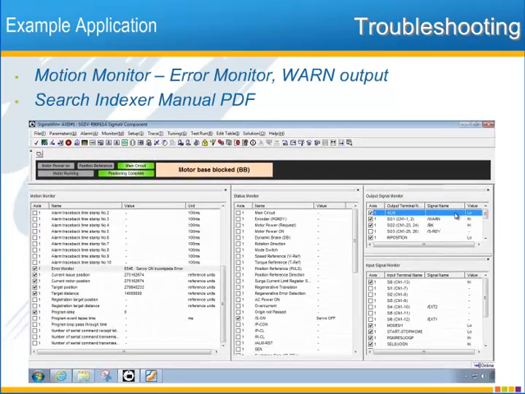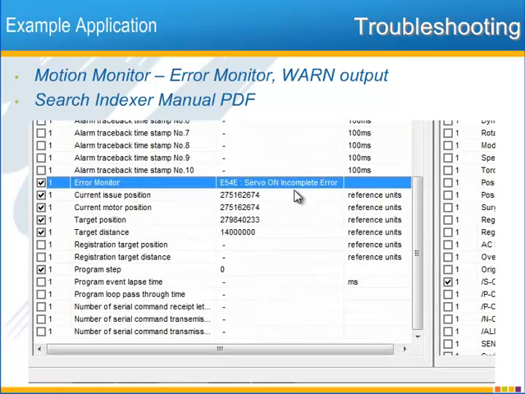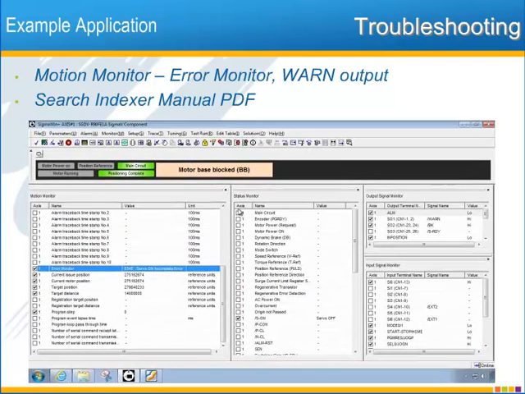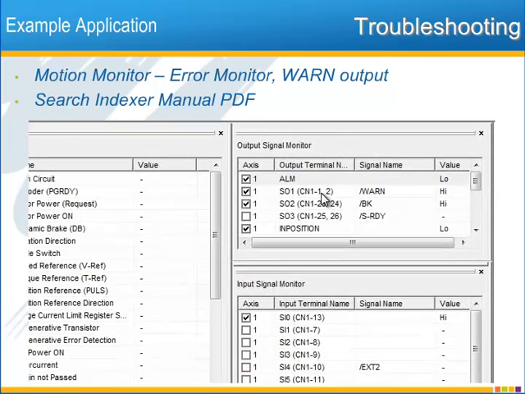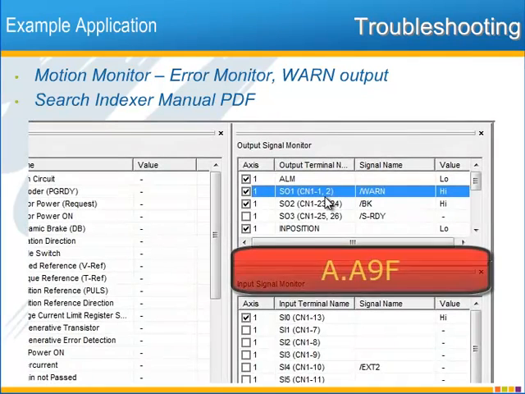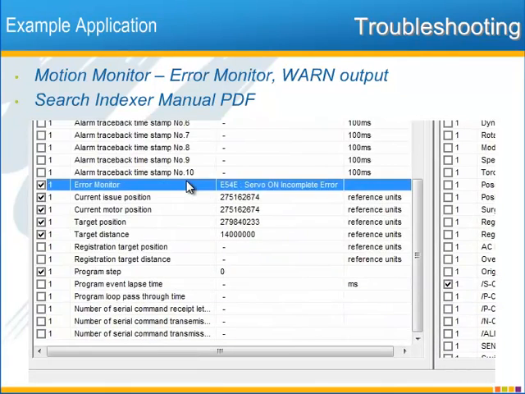But a programming or logical error, such as I've accomplished here with the servo on incomplete error, I try to run the program with the servo off, I get this error monitor E54E, servo on, incomplete error. And so that does not show up in the alarm monitor. It will, at the time of occurrence, set the warning output from high to low momentarily, and you'd see the alarm A9F on the panel of the amplifier if you're looking at it. But this error monitor is the only place to see that code within SigmaWin Plus.